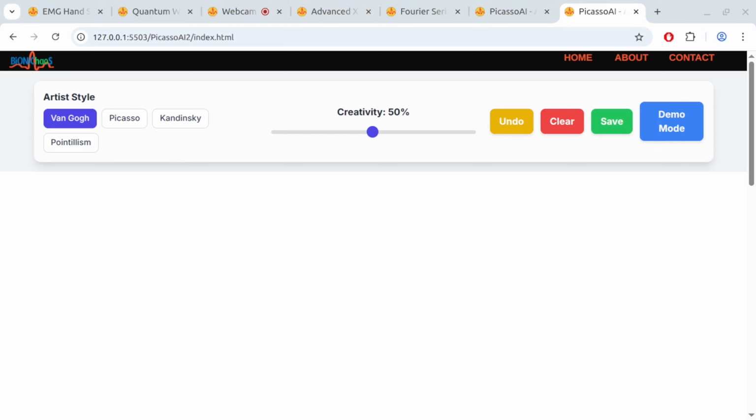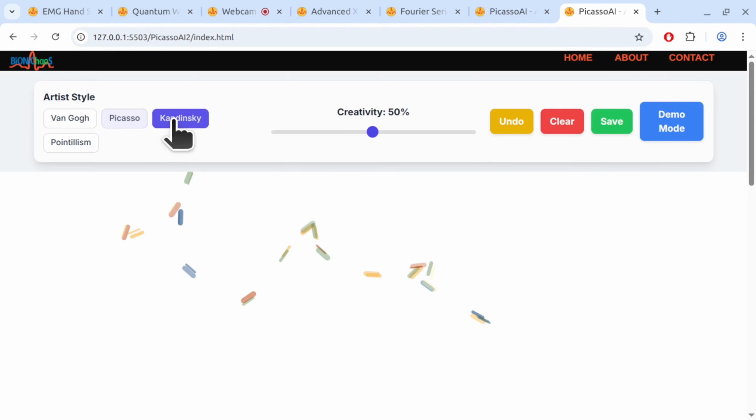Ah, I understand now. So when you're in demo mode, the application automatically draws on the screen, and you can change the style or creativity level on the fly, which immediately affects the ongoing drawing process. My apologies for the misunderstanding.